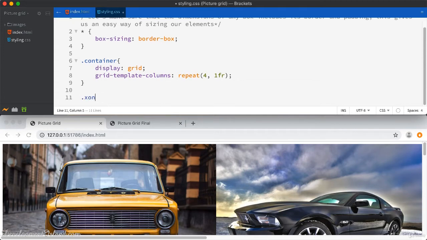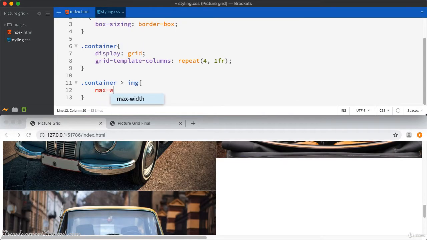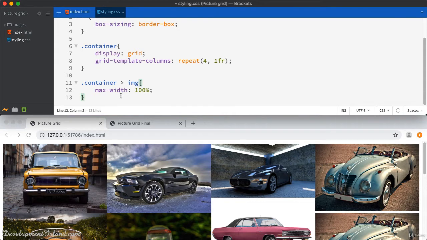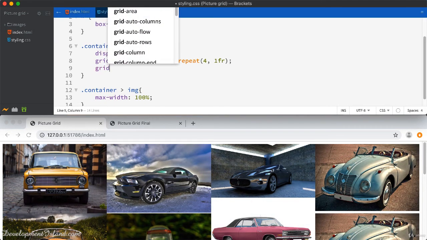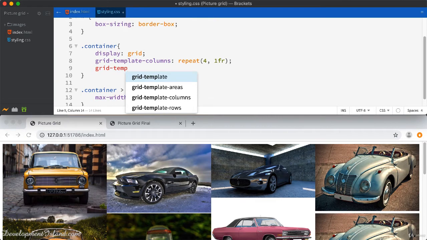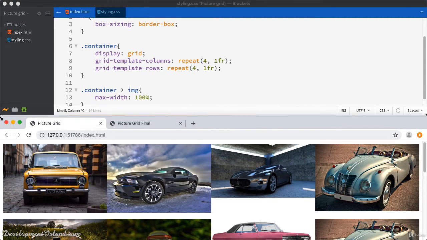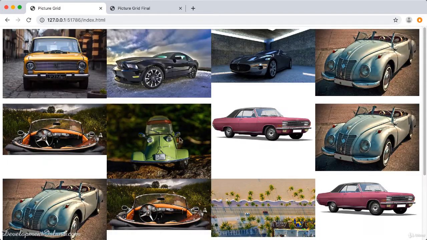So let's go to the pictures inside the container and set their max-width to 100%. All right. Now, since our pictures come in different sizes, it would be a good thing to control the height of the rows as well. So let's set this to 4 rows as well, each row occupying a height of 1fr. This makes sure that all the rows have the same height. And then we'll take care of the alignment of the pictures inside their rows.